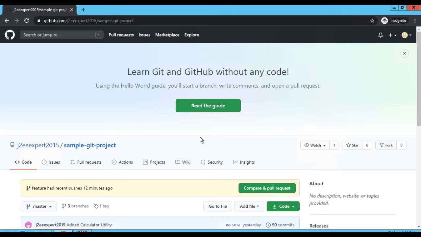In this lesson, we are going to create a pull request at GitHub. Pull requests are a way to tell the other members in the project that a particular branch has certain commits that need to be merged with some other branch.